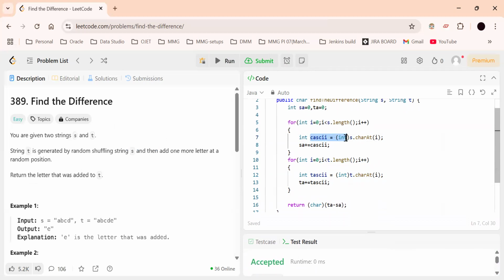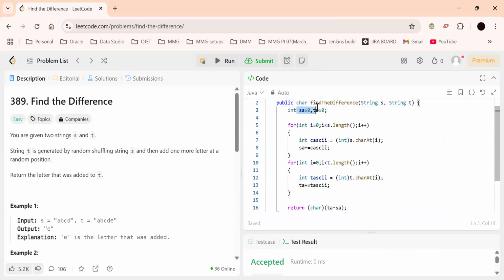This is one way. As I said, you can add all of T and subtract the ASCII of each character of string S. I want you people to try this out. It's completely the same. Even there we use two for loops, but instead of using two variables, we simply use one variable. That's the only difference. I want you people to try that out, and let's meet in the next video. Until then, bye-bye.